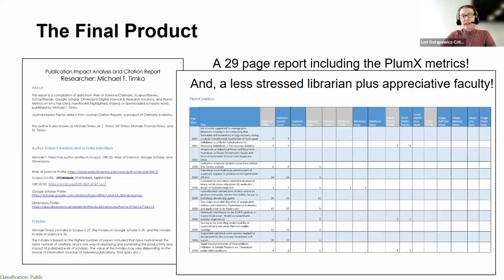Okay, and from there, the final result on this is I use this as part of the research analysis, the publication impact report that I create for the faculty member. A typical one here for a senior researcher was 29 pages. And if you look to the right, you can see that this is what I ended up with for a spreadsheet for all of the PlumX metrics. In this case, I think it was 4 or 5 pages long because it was a very prolific researcher.